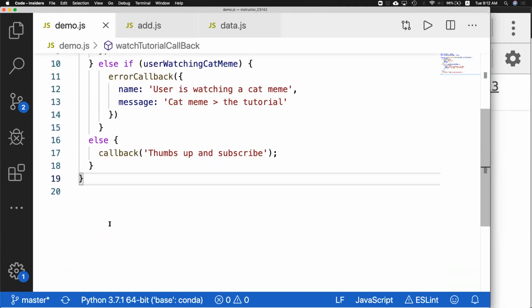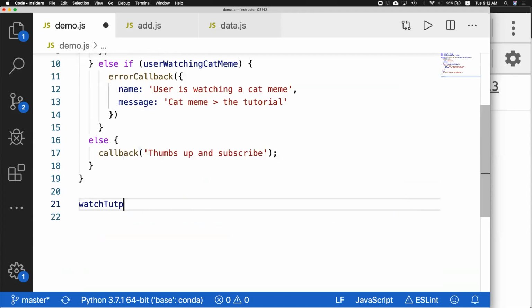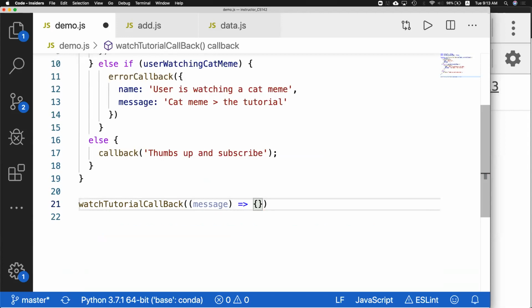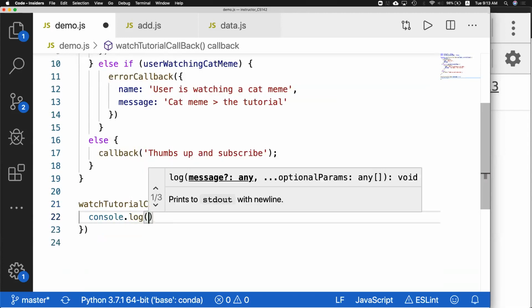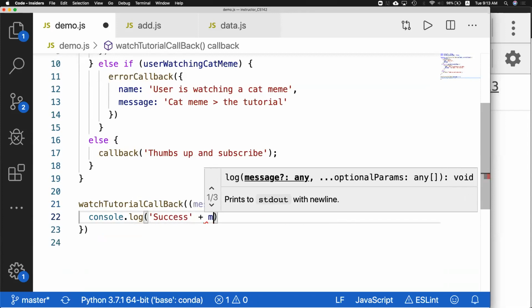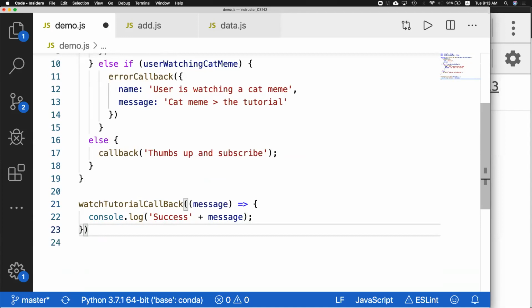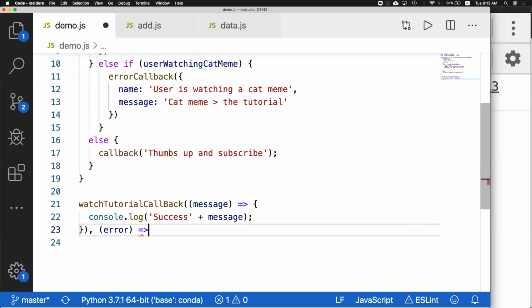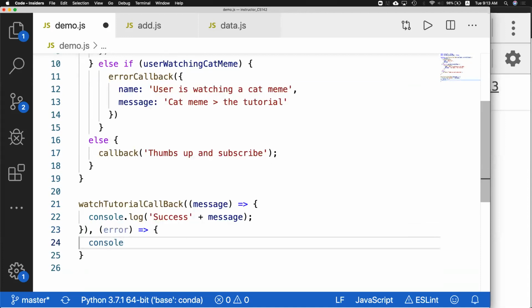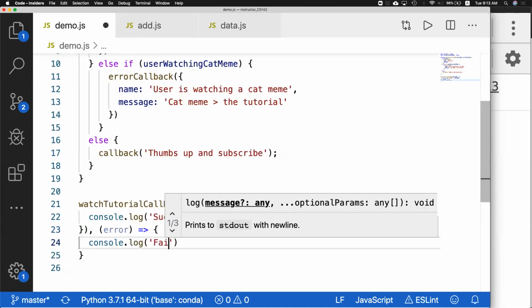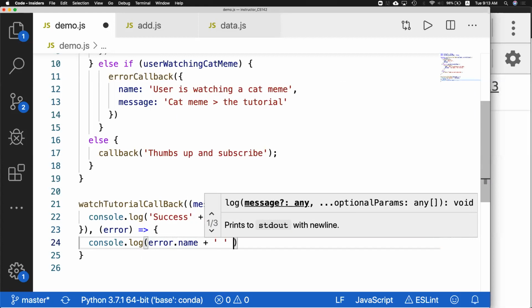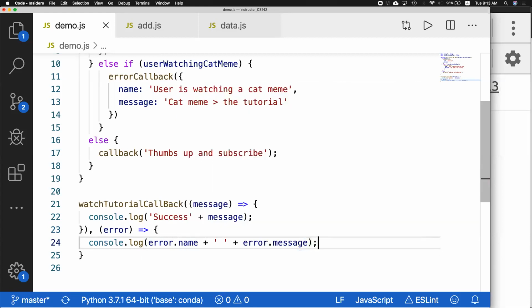Next, we'll try to use the function. Before we try to do a walkthrough, let's call the function. And inside that function callback, let's pass a message. And let's create an anonymous function, console.log, let's say success plus message. And then let's use the error. We pass the parameter and we just call it an error. Console.log failed. Oh no. You can just use the error.name plus spaces, error.message. Okay.